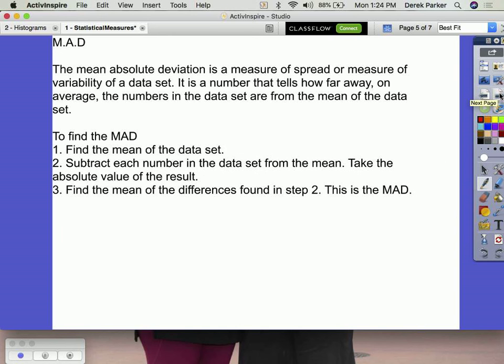Now, I want to take that and build it into my mean absolute deviation. Mean absolute deviation is a measure of spread or measure of variability of a data set. It is a number that tells how far away on average the numbers in the data set are from the mean of the data set. So your first step is to always find the mean.